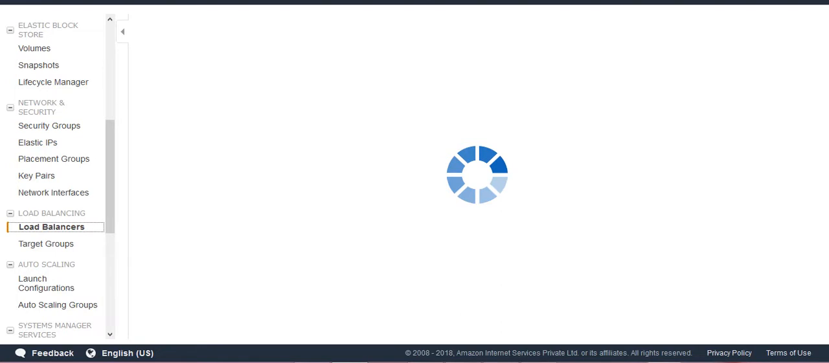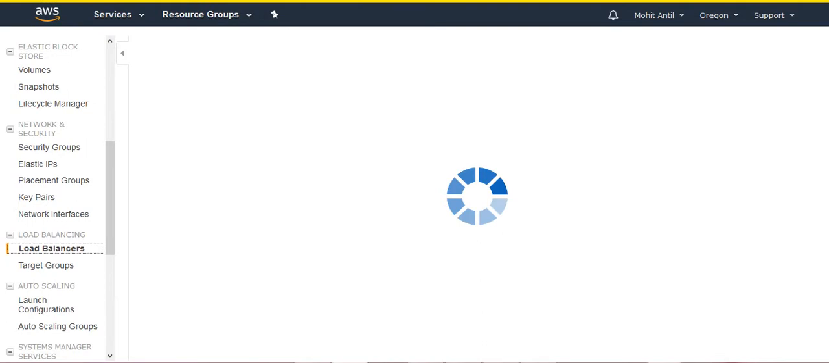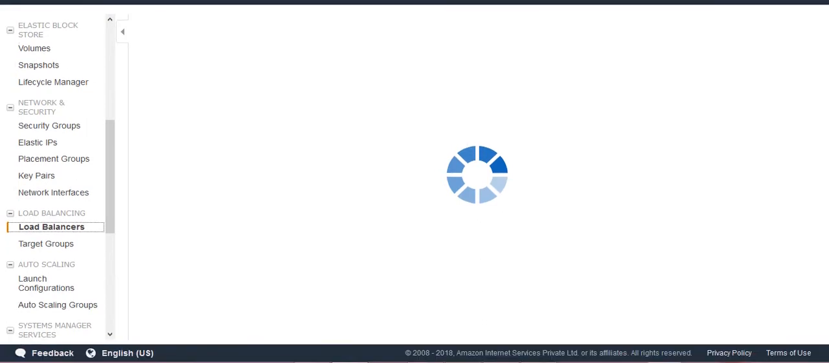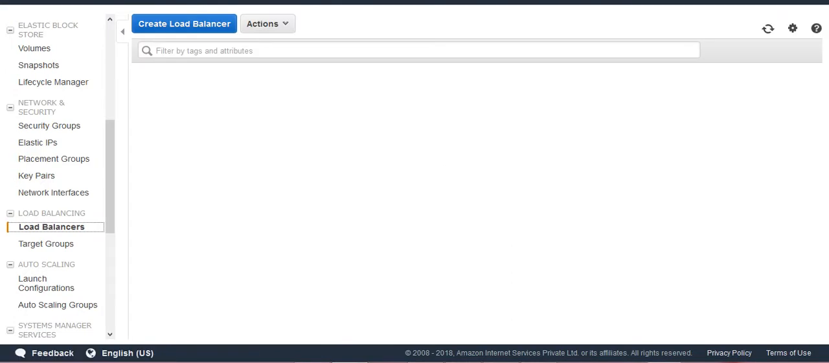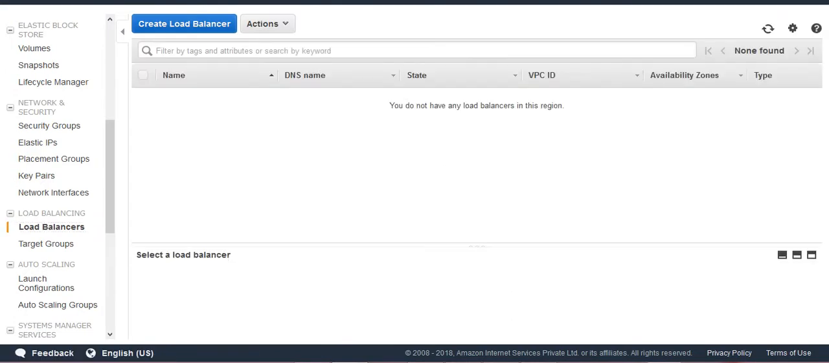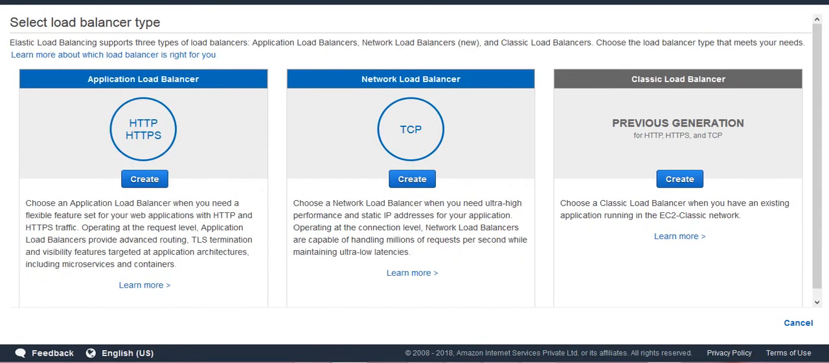So in the category of Elastic Load Balancer, there are three types of load balancers. We have the Classic Load Balancer, which is also known as the old generation of load balancers. Another one is the Application Load Balancer, and the third one is the Network Load Balancer. The Network Load Balancer is for ultra high load. We are starting with the Classic Load Balancer.